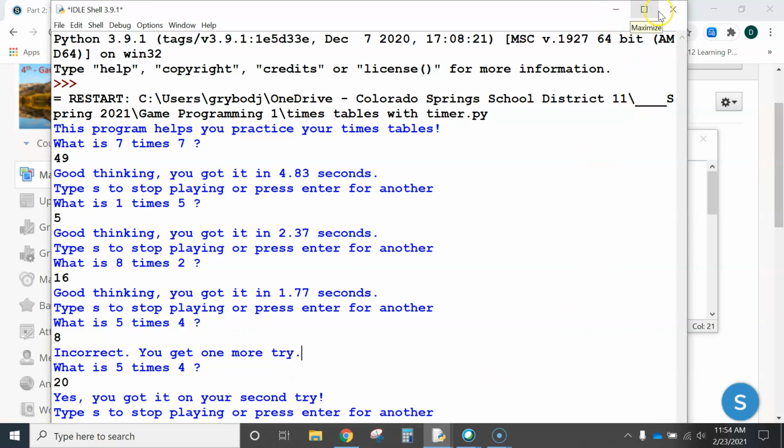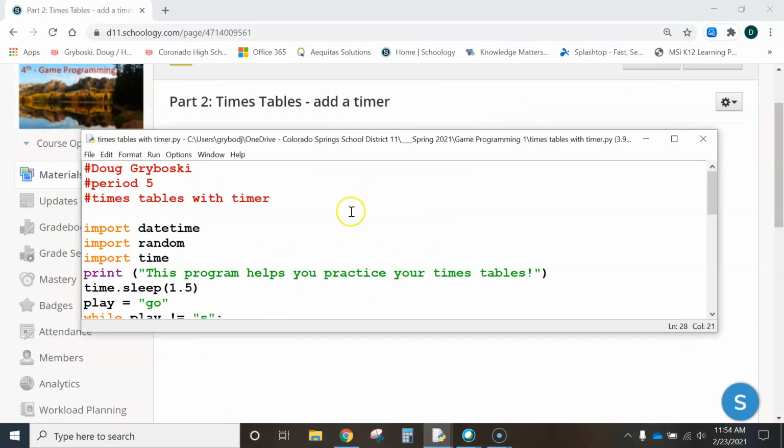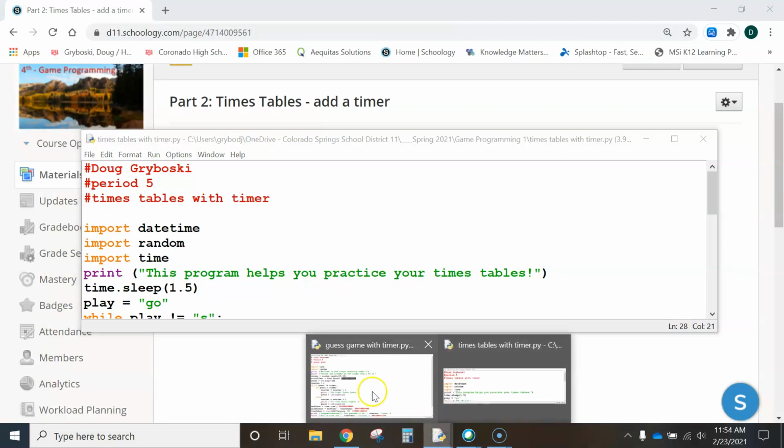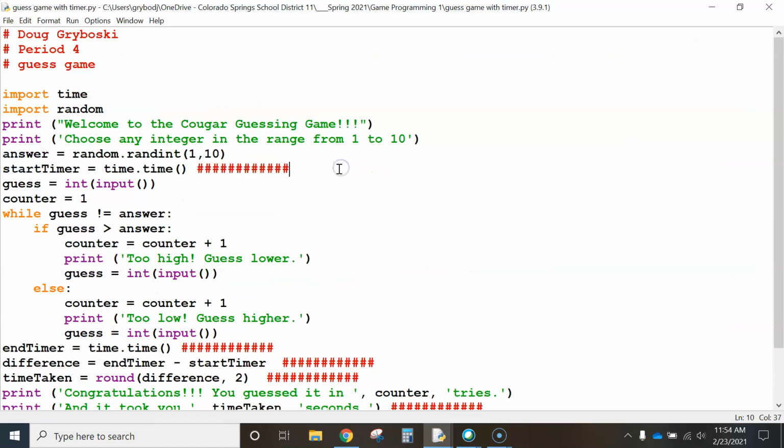Now, I'm going to show you some other code. I added this timer function to my guess game. You're not required to do that. You feel free if you want to, but you're not required, because I want to show you all of the code that I'm using.